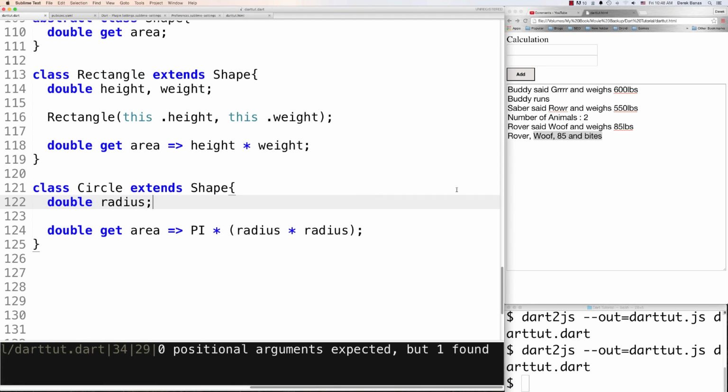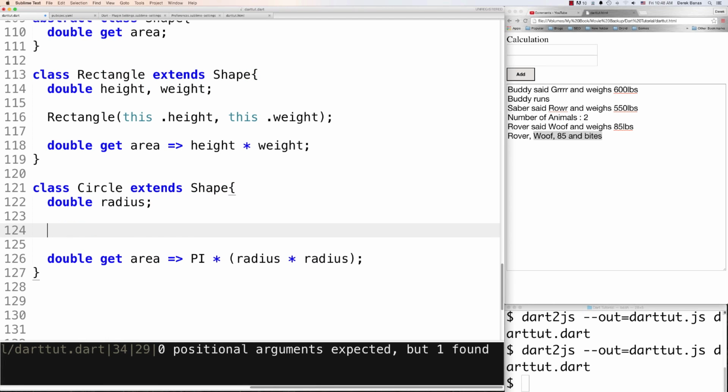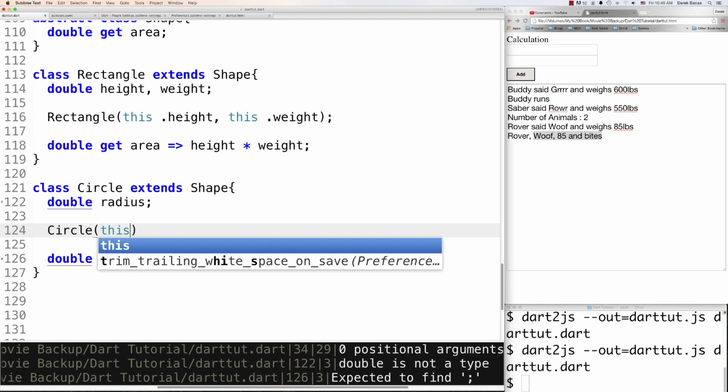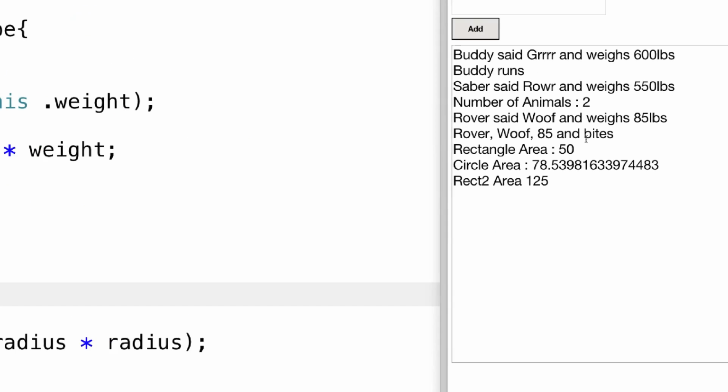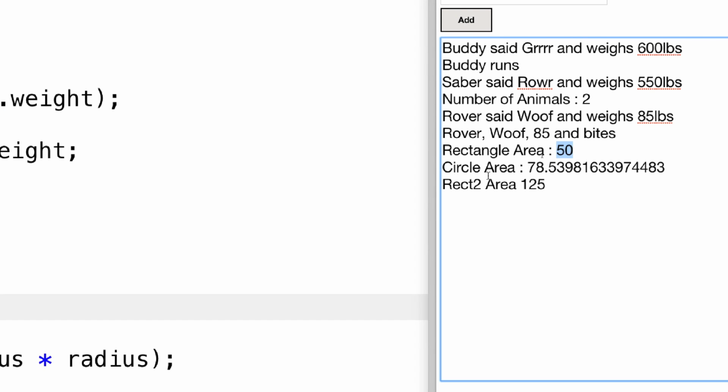And it's giving me a little bit of an error. That's because I forgot to create the circle constructor down here. So circle, and then inside of this we'll go this.radius like that. And there we go. And if we reload it, you can see right here, rectangle area comes out, circle area comes out there, and there's the other rectangle.